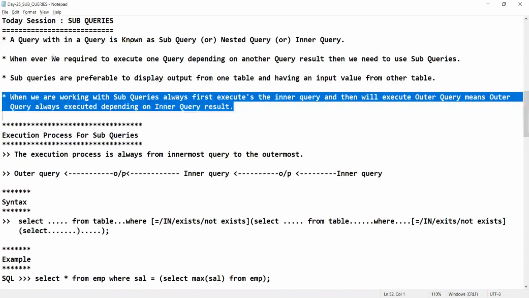Is everyone in line with me? Is everyone able to hear my voice clearly? Yes. Okay then.